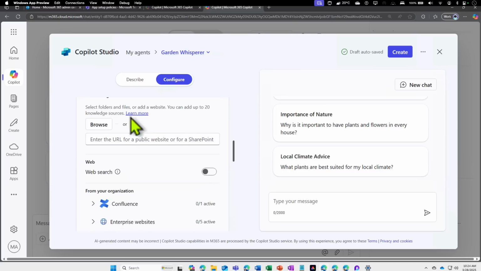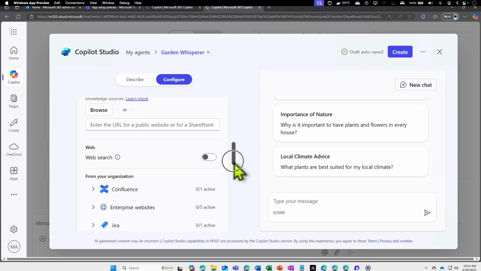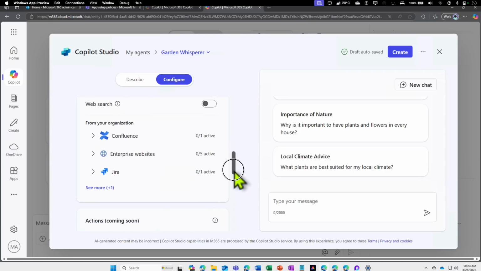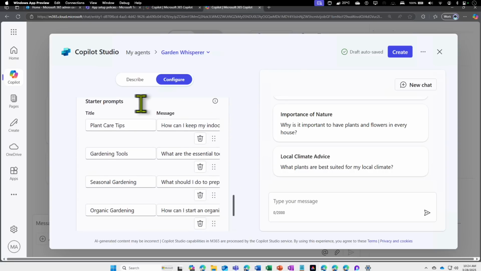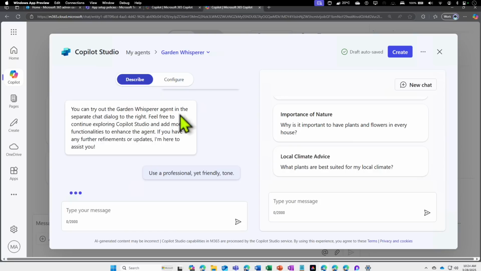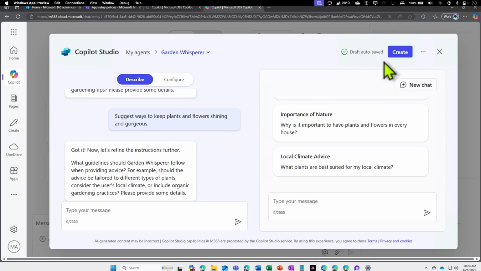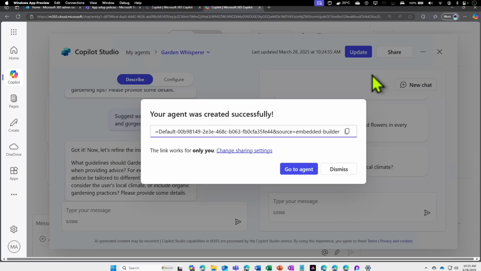The knowledge source we are not adding now, but we will come to these exercises later. Knowledge sources, web search, and all of that is being left empty. I'm not going to choose the code interpreter or image generator at the moment, and I'm not going to modify any of the starter prompt as well. So what I'm going to do now is, based on all the information I have given so far, hit create. Once you hit create, first and foremost, you have this link.